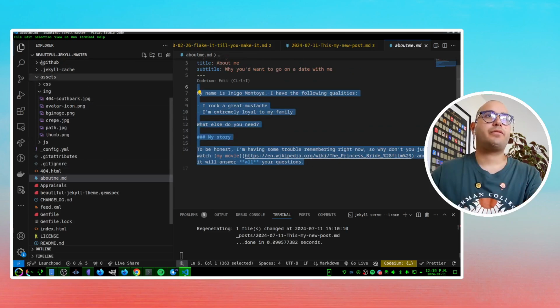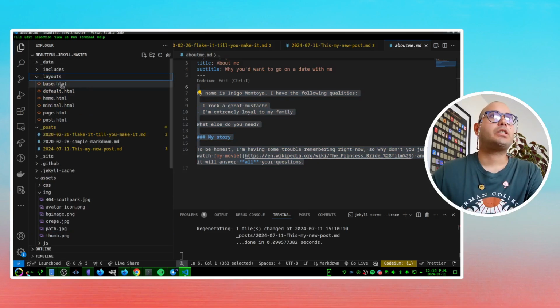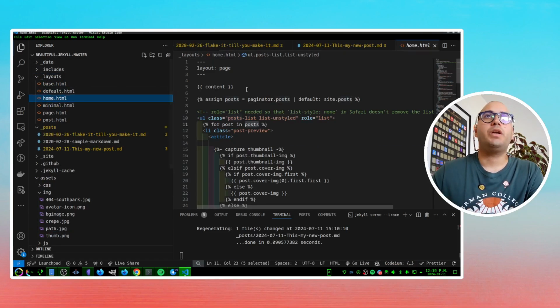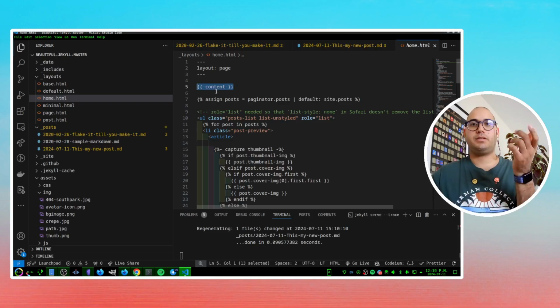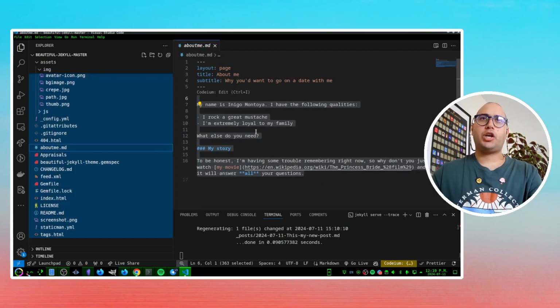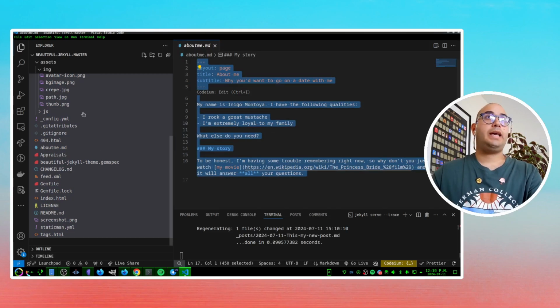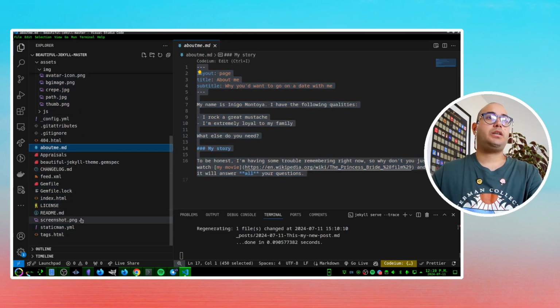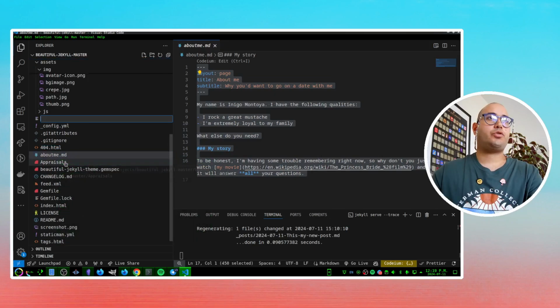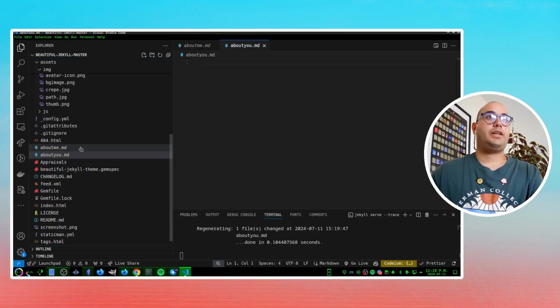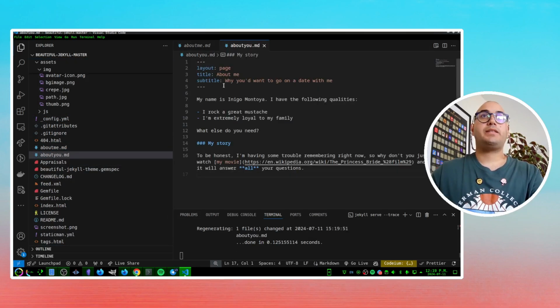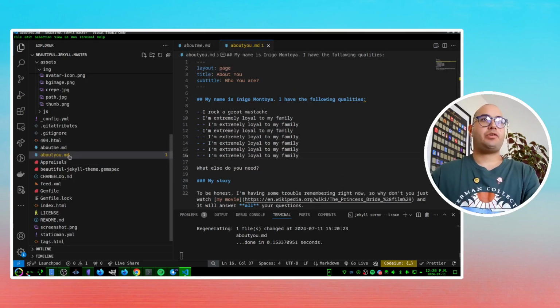Let's go to layout. Let's go to, for example, home. So when we are talking about content, this is what it is. So I'm going to copy this all, and I'm going to make another file in the root folder. I'm going to call it about you, just for the fun of it, right? And I want them to be beside each other. So I'm going to paste it here, right? So we have created this empty file.